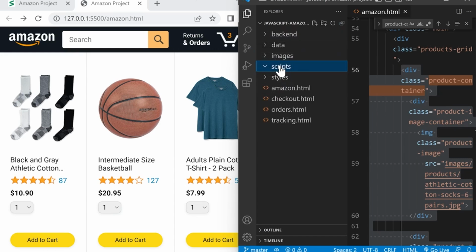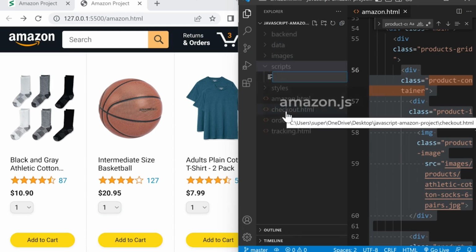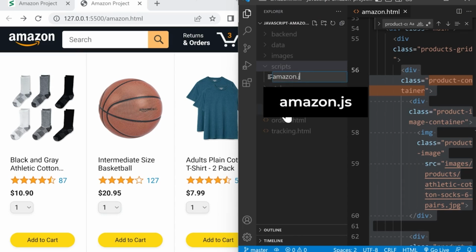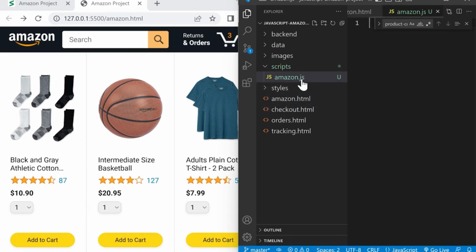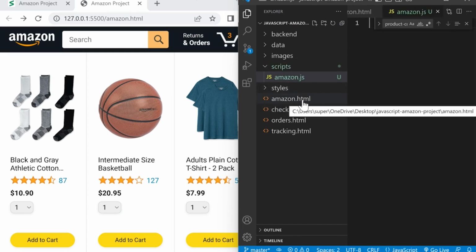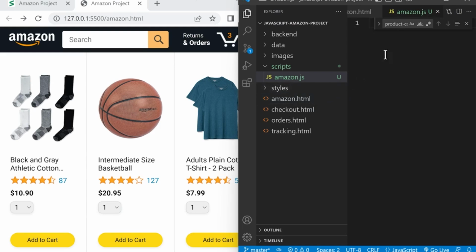Next, let's click on our folder, and we're going to click this icon to create a new file. And we'll name this file Amazon.js and press Enter. So this will be the JavaScript file for this HTML file. Next, inside this JavaScript file, let's type the code console.log hello, just to make sure that this works, and save.